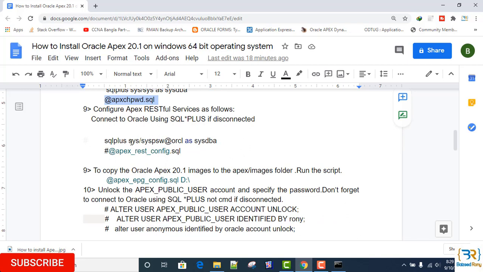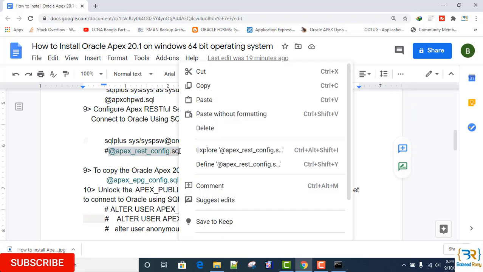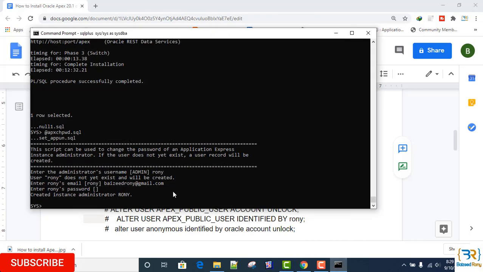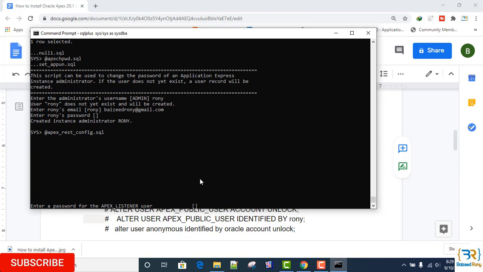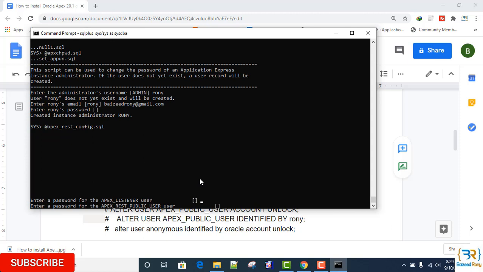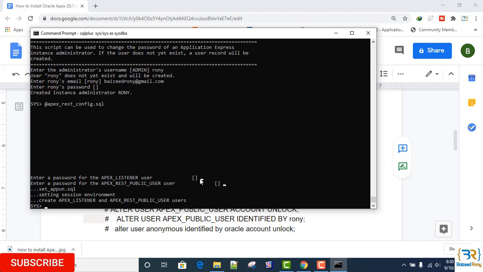Now connect to the Oracle Database 19c. For configuring Apex RESTful services, run this script. Enter a password for the Apex listener and Apex public user. Okay, Apex listener and Apex REST public user have been created.